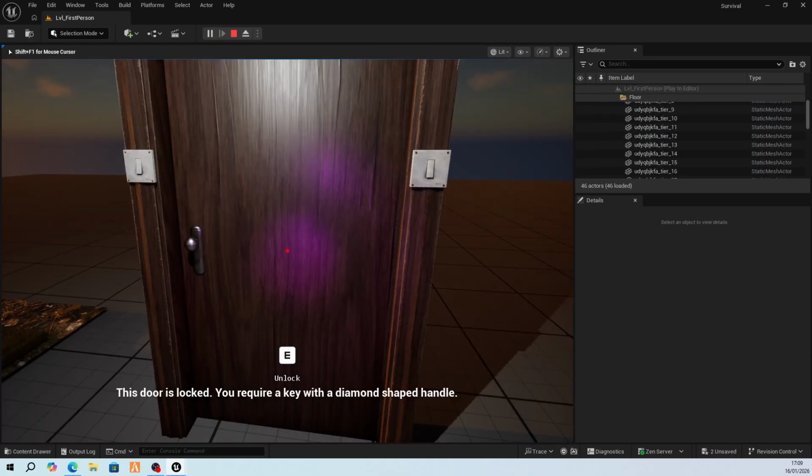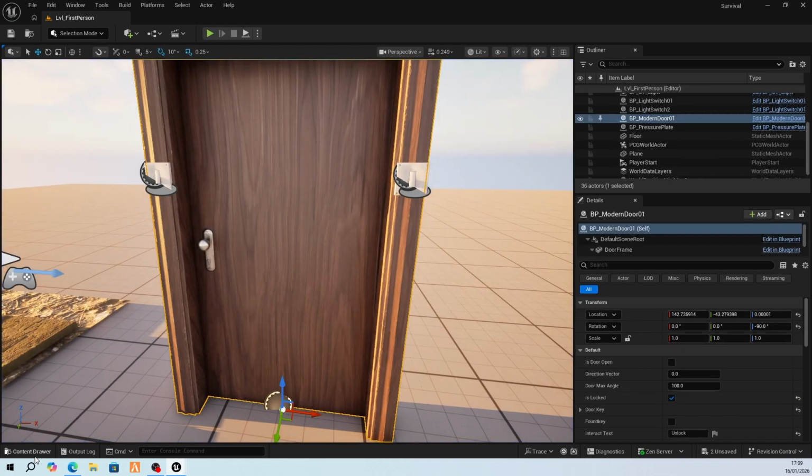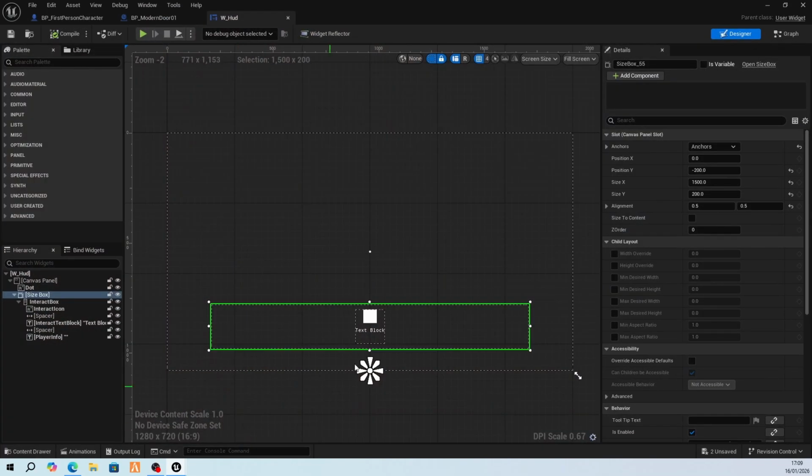Yeah, bang in the middle. You require a key with a diamond shaped handle. Okay, so now that's view. We probably shouldn't put that inside that box, to be fair, because that's the one we hide.